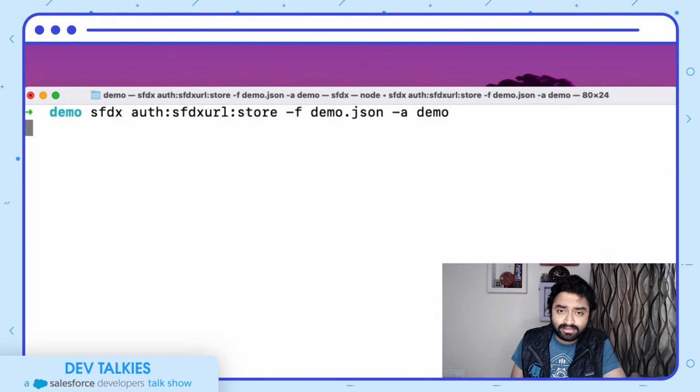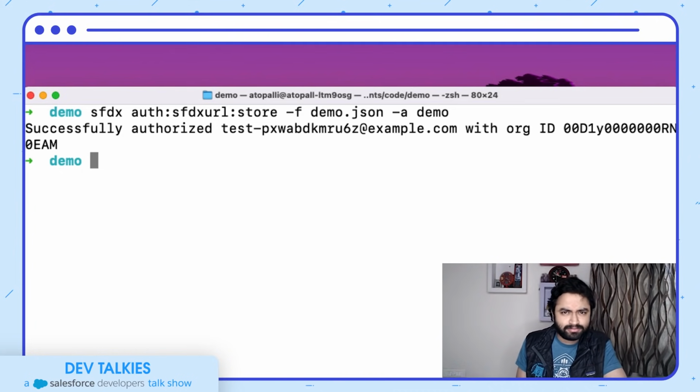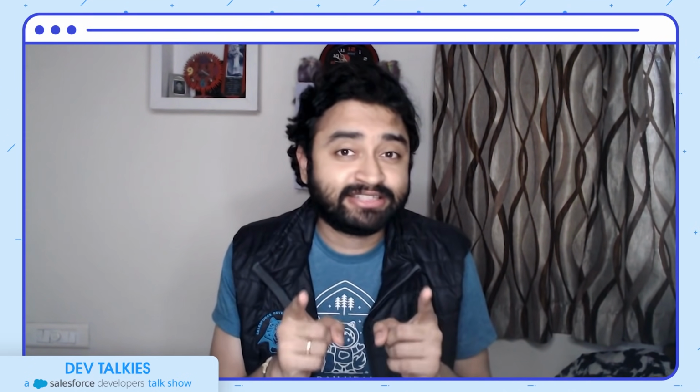What this command does is it authorizes an org based on the sfdx auth URL field present in the file. And that's pretty much it. You will now find this org in the list of authorized orgs. One important thing to remember is that whoever has this JSON file will be able to authenticate to your org. So keep it secure.